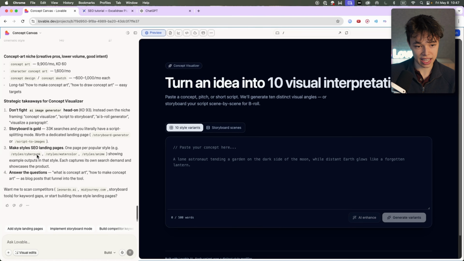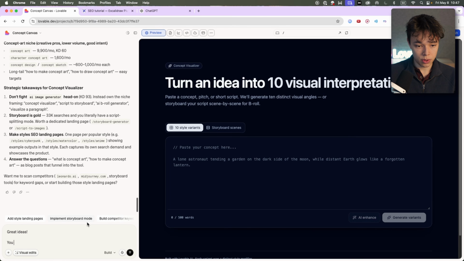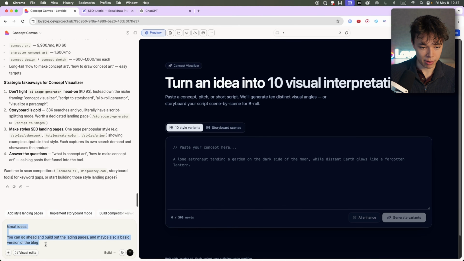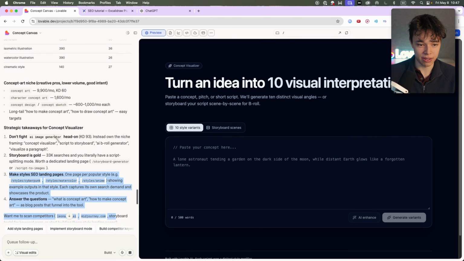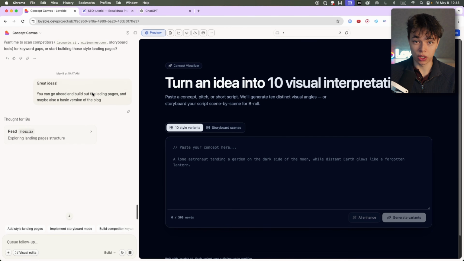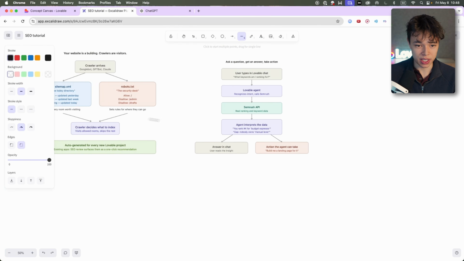Make styles SEO landing page, 1 page per module. Answer the question, what is concept art, how to make concept art as a blog post that funnel into the tool. Great ideas. You can go ahead and build out the landing pages and maybe also a basic version of the blog. I'm gonna send this over and I'm gonna allow Lovable to just optimize these things based on the data. Now, while this is loading, I'm gonna go and cover all of these other concepts.